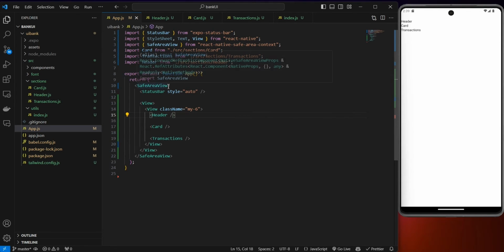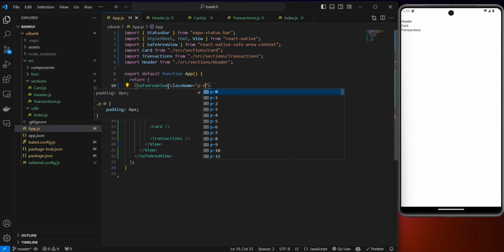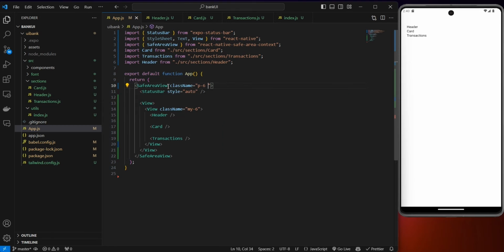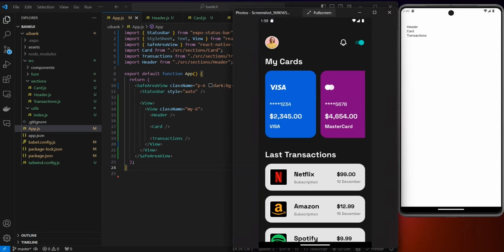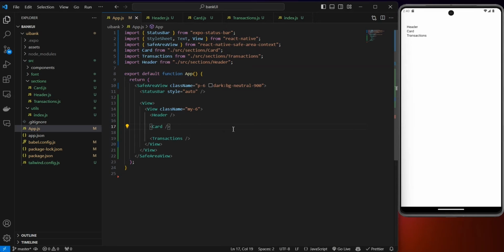And on this SafeAreaView, I just want to have some styling there. I'm going to say p, which is padding, by the way, is 6. And I also want to say that if it is dark, then I want the background to be neutral-900, which is basically this dark background. Also, before we leave here, I want to bring in the color scheme that will change our app into dark mode and light mode.